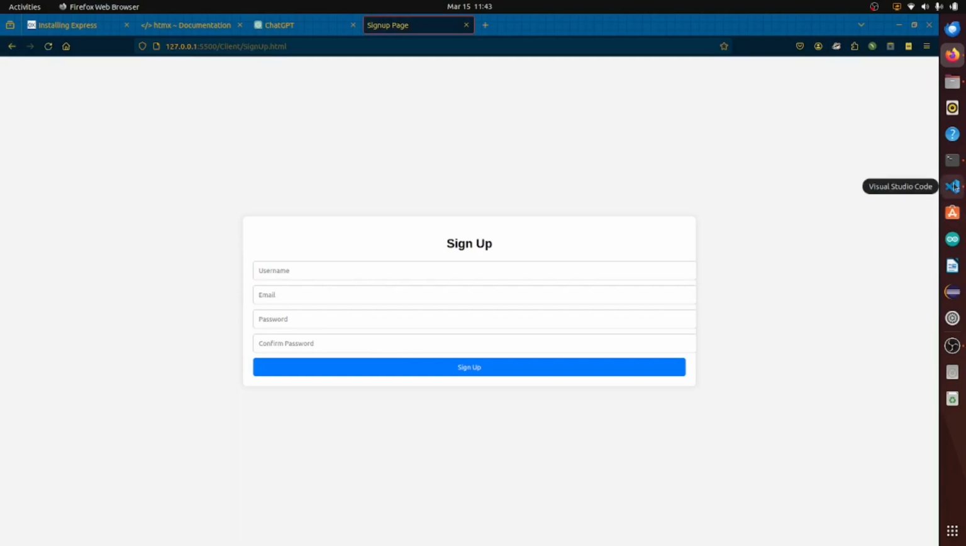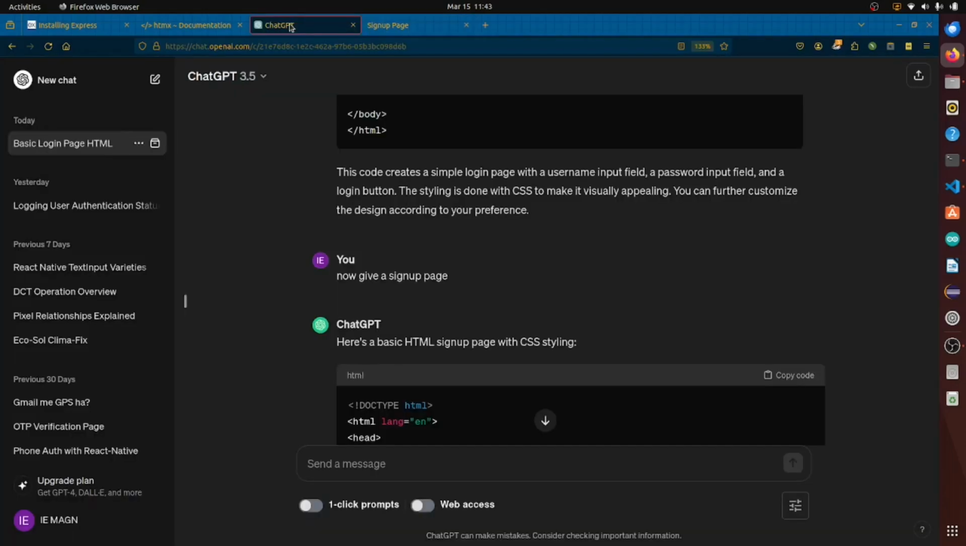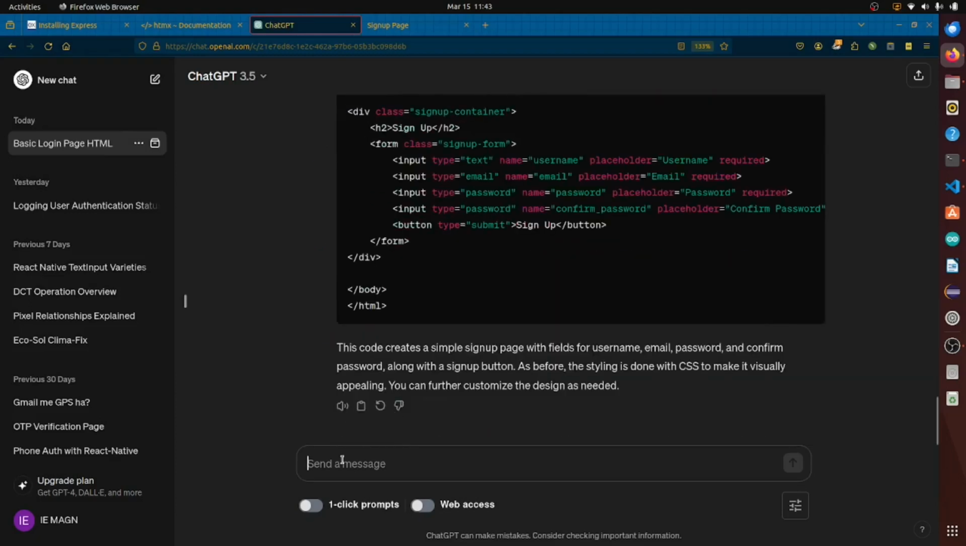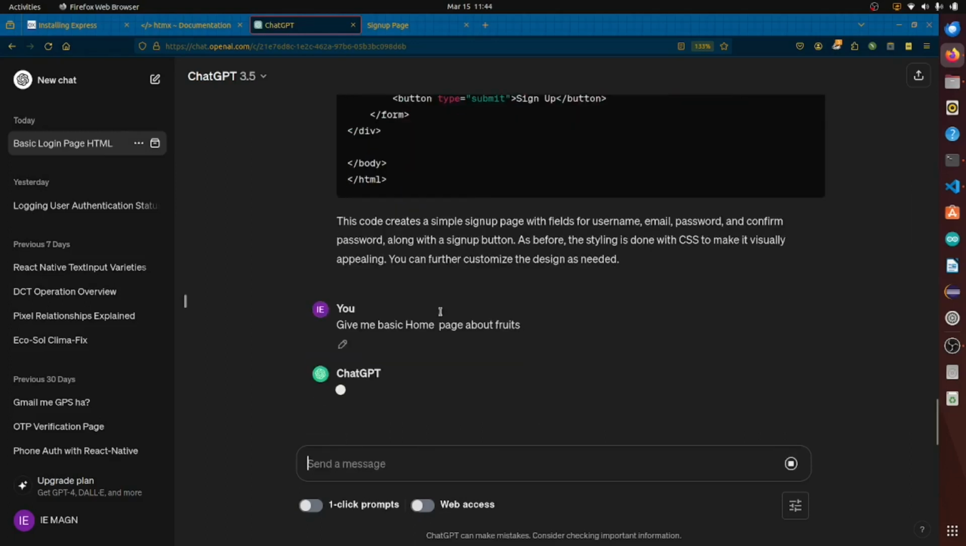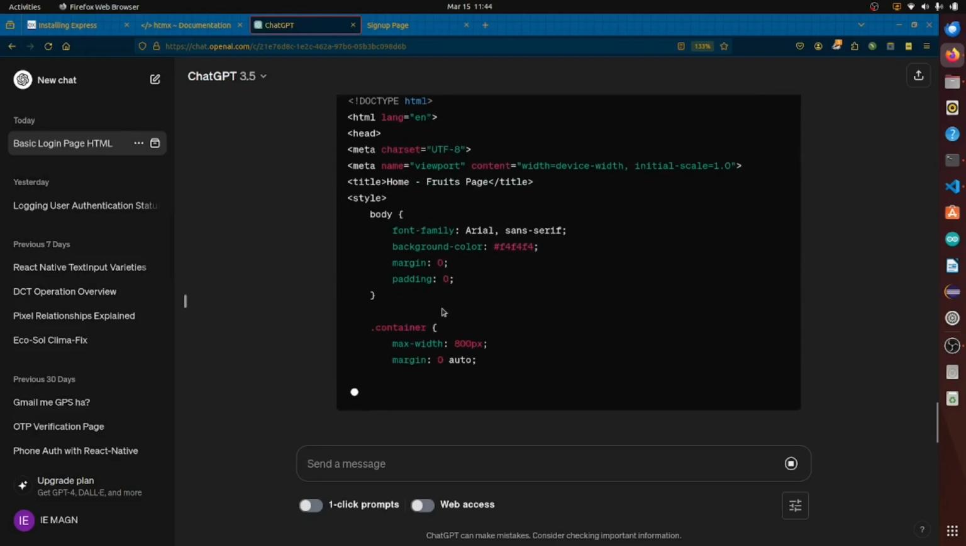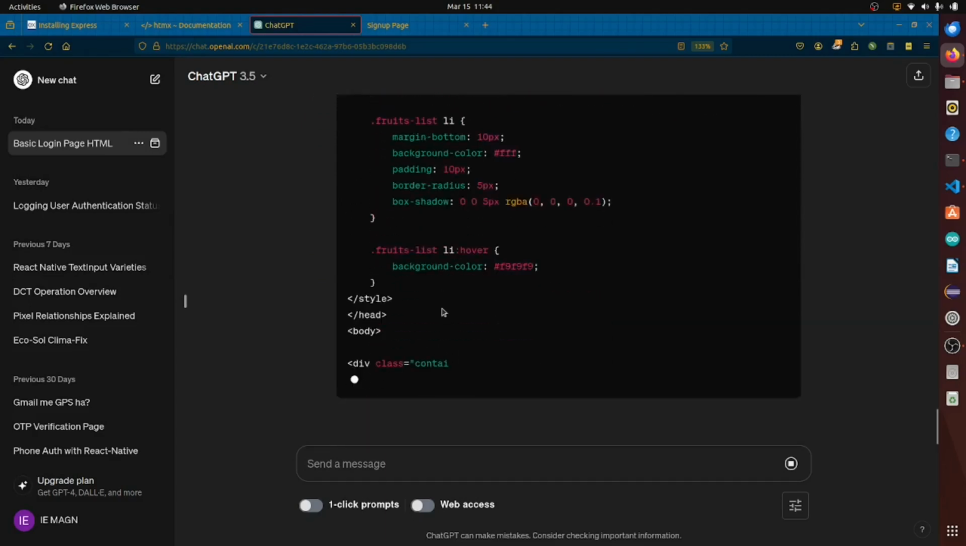Next is our home page. For this we'll just have some basic home page. We can also go and just prompt ChatGPT for it. I'll just write, give me a basic home page about some fruits. So we're going to create a page for fruits. Let's wait and see what it gives.